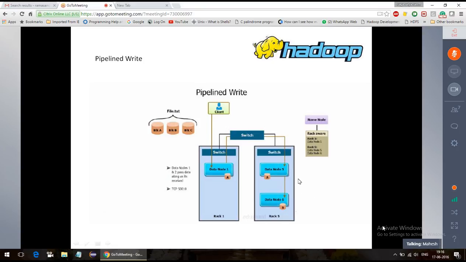This is called rack awareness done by name node. Inside name node, we'll have data nodes. So the name node will take care of rack 1 and rack 5 at a time, besides its work on data node 1, data node 2 and 3 with a block content called A. You got what I'm saying or no?